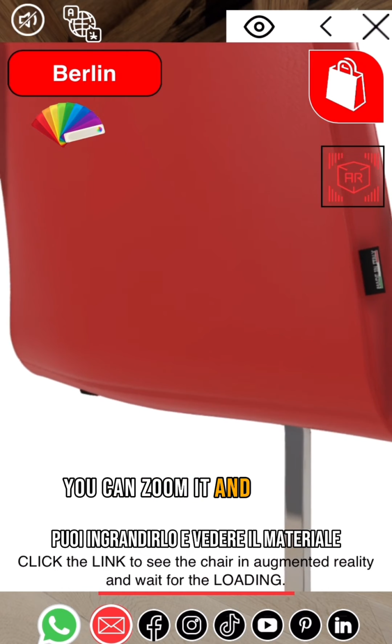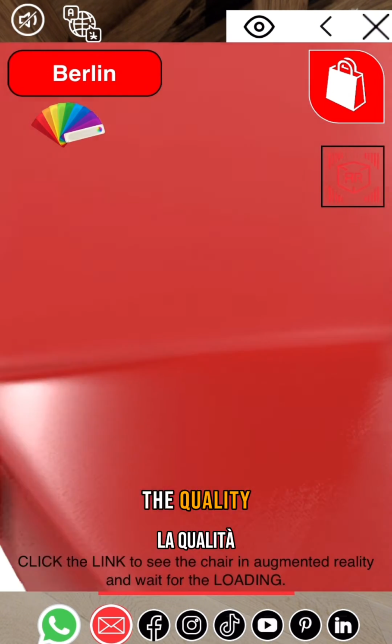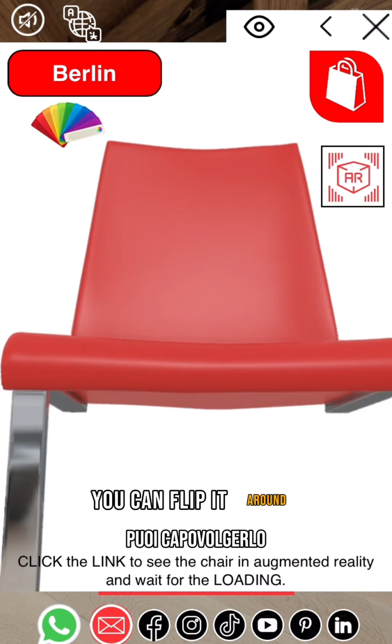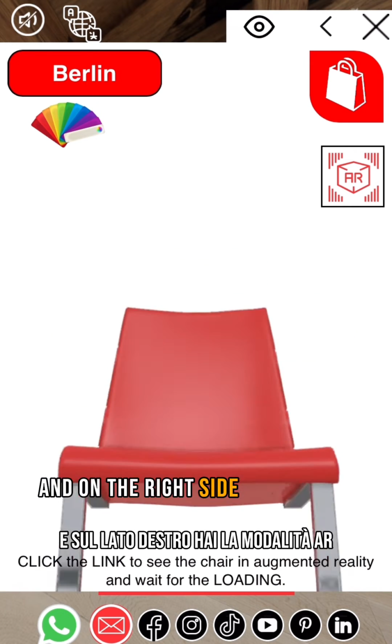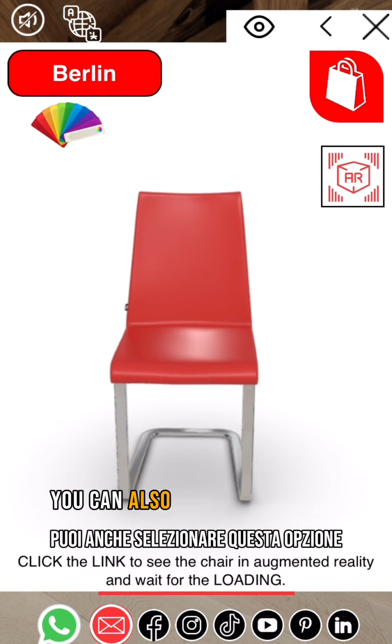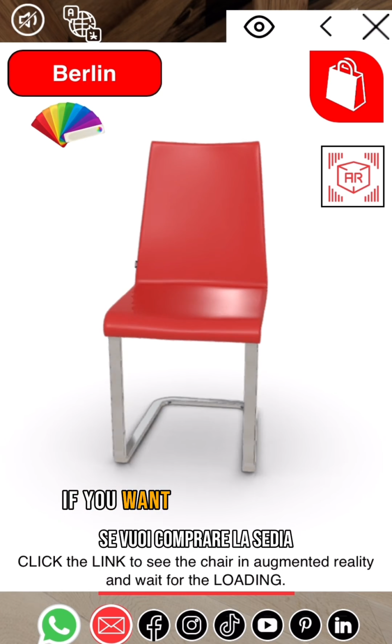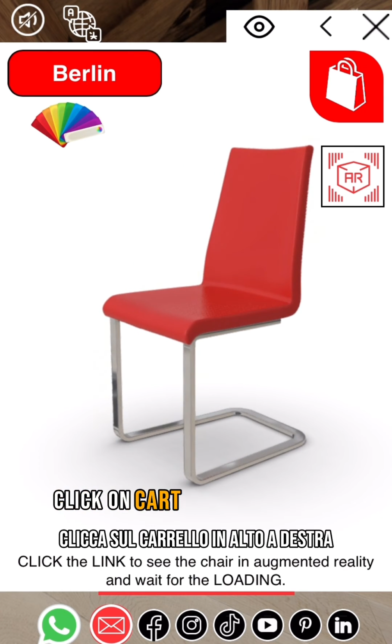You can zoom it and see the material, the quality. You can flip it around. And on the right side, you have AR mode. You can also check this option. If you want to buy the chair, click on Cart on the top right and go directly to the store.